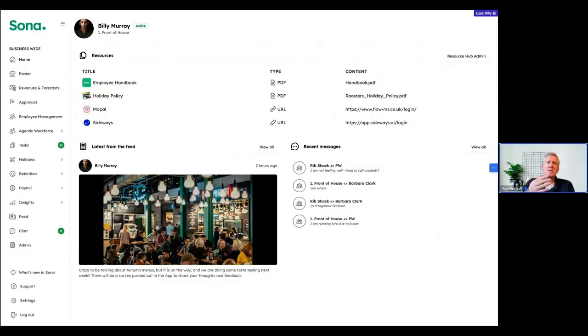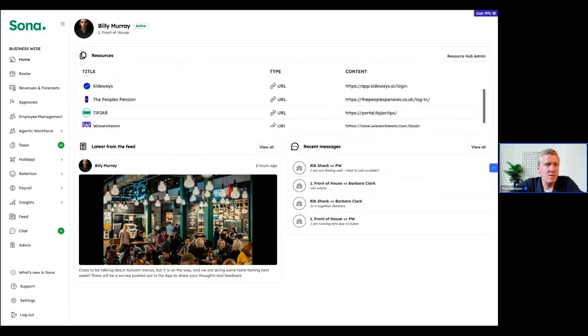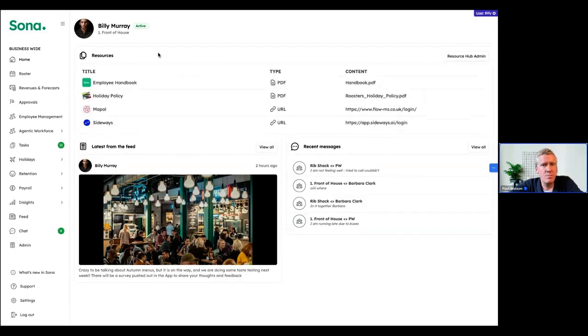This landing page is very much talking to comms. So as a manager logging in, I'm immediately met with any documents that have been uploaded, company policies, any single sign-on to third-party products that I or my team members, my employees within the app, need to have access to. I can see some latest posts from the news feed. So what's the latest news? And this has been uploaded 2 hours ago. And I can also see any recent messages.